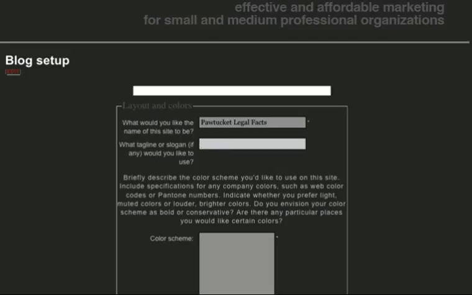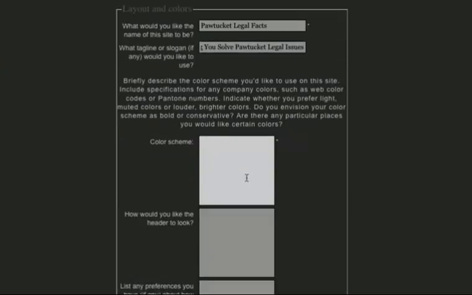What tagline or slogan? Again, you can have this be whatever you want. The reason that we say Pawtucket Legal Facts and helping you solve issues is simply put just to tell the search engines what this site is about. You're helping yourself in the search engines. We'll get more into search engine optimization as time goes by. Color scheme. Just describe whatever color scheme you want.